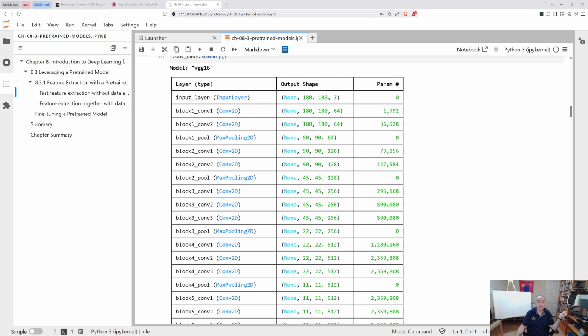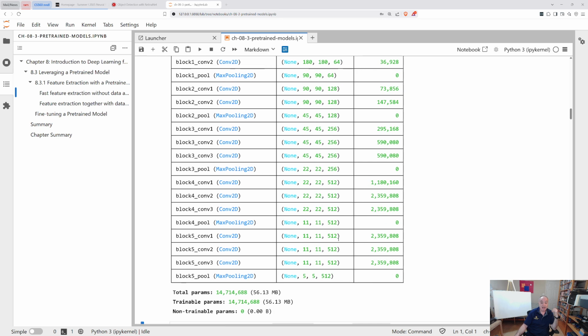So they go from 180 to 90 to 45 to 22 and so on. But we repeat the pattern we talked about before. The size of the feature maps goes down, but the number of features starts off at 64, 128, and then they double in size up to the last 2 blocks. They didn't double the last one.